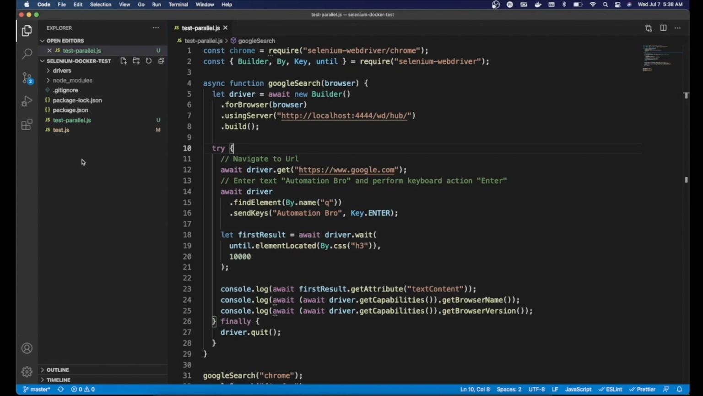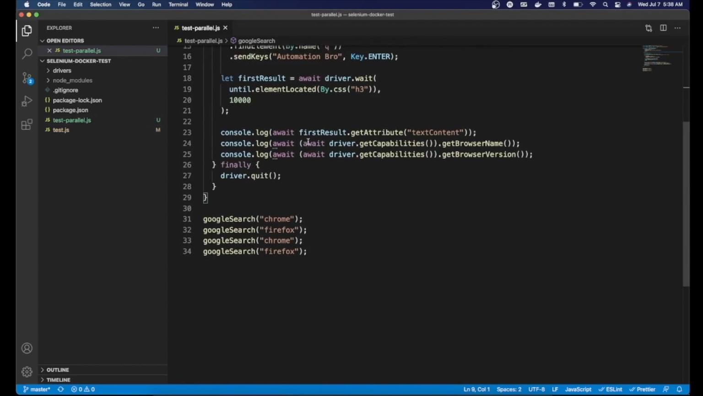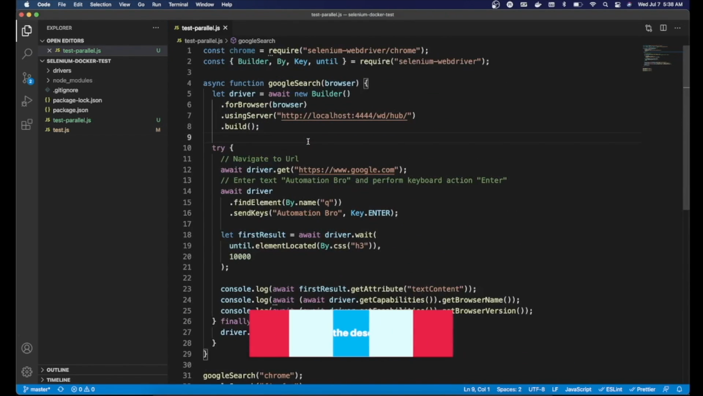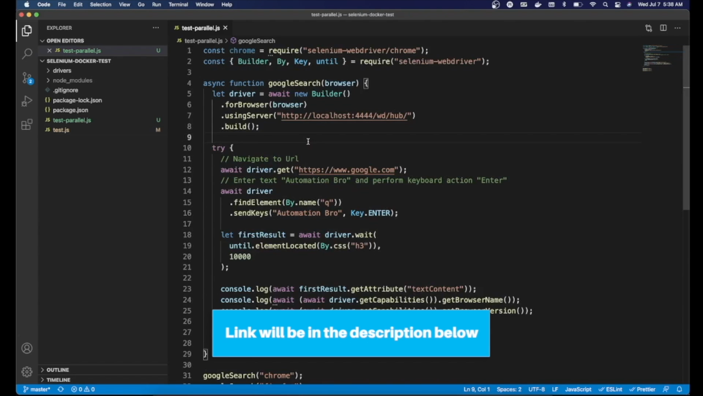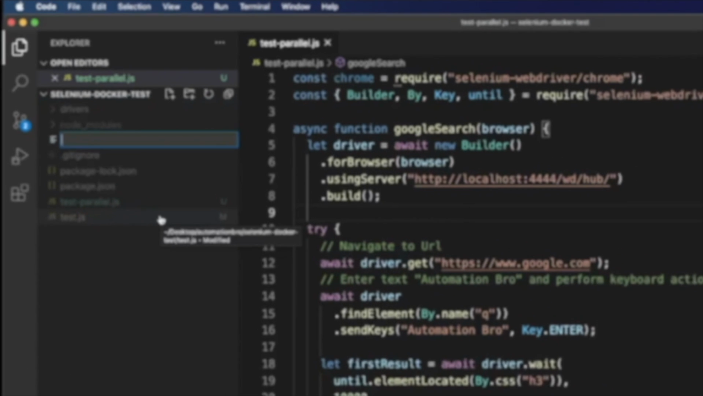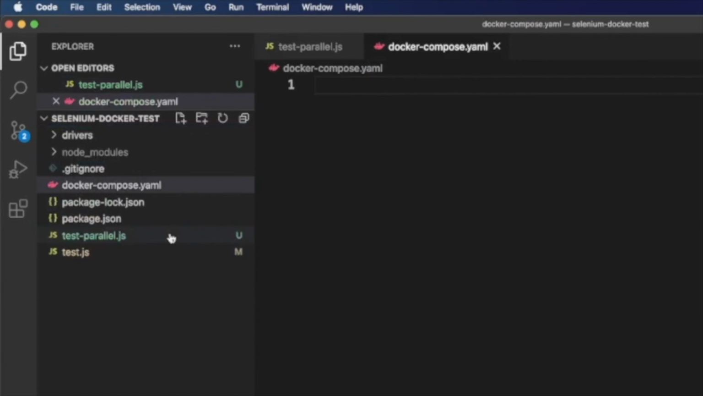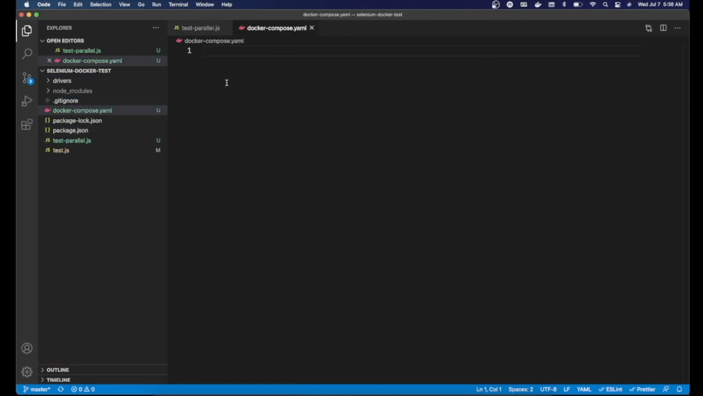In my VS Code, this is the test that we were going through, right? Which is test_parallel.js. I created this in my previous video. So if you haven't checked that out, make sure to do that so that you understand what we are doing here. Over here, I'm going to create a new file, and make sure you name it correctly: docker-compose.yaml. And there you go, I've created the docker compose YAML file.